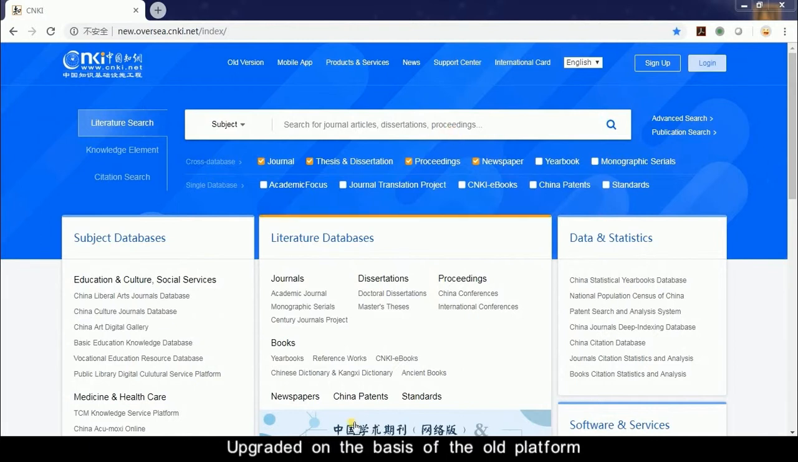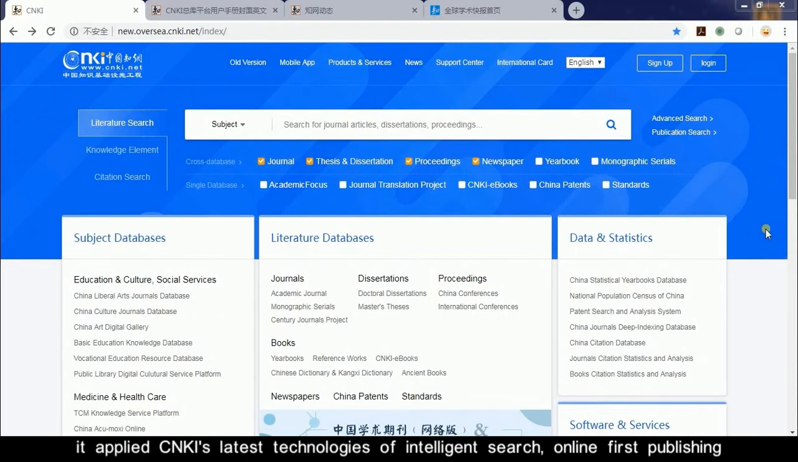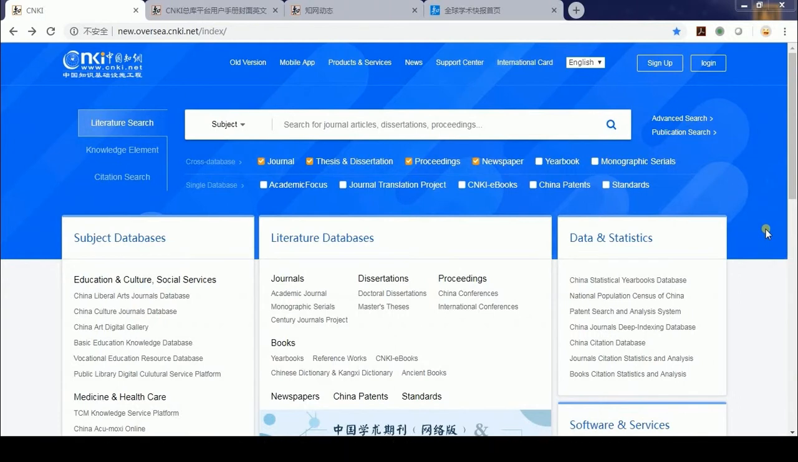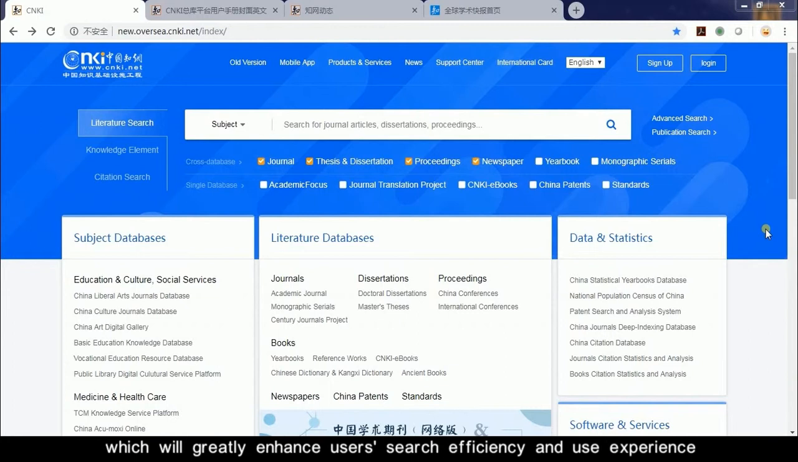Upgraded on the basis of the old platform, it applies CNKI's latest technologies of intelligent search, online first publishing, enhanced publishing, and methodological visualization analysis, which will greatly enhance users' search efficiency and use experience.